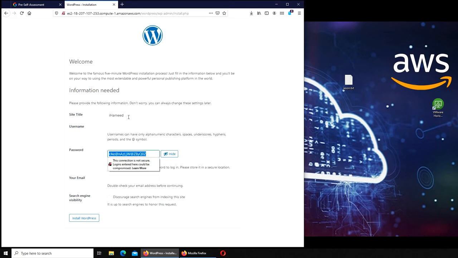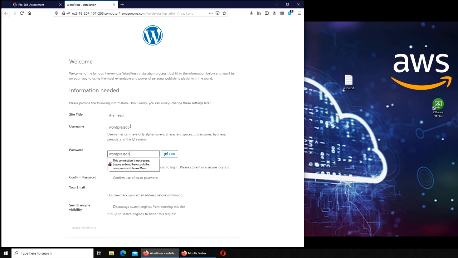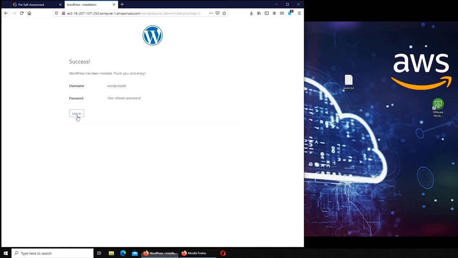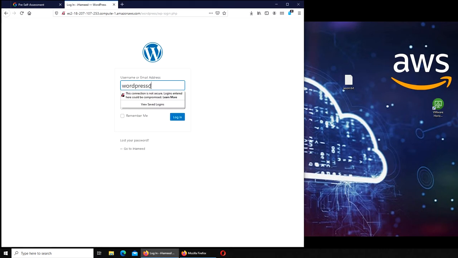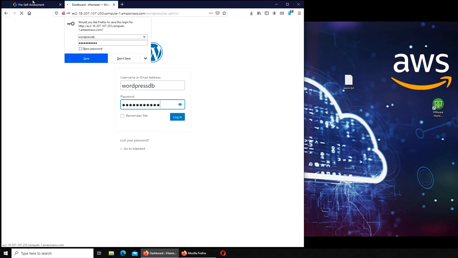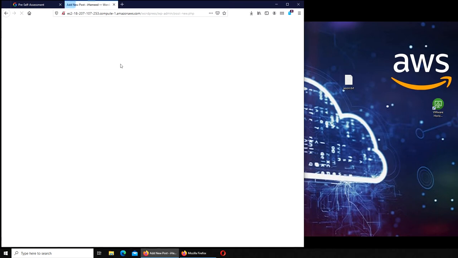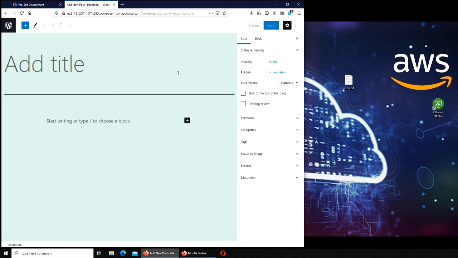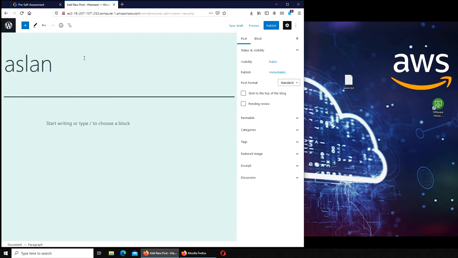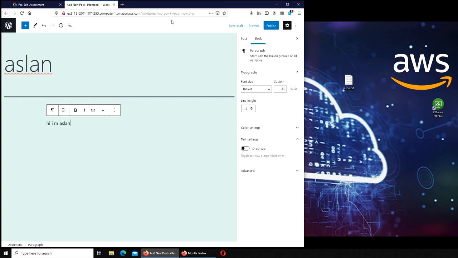Let's name it this. For the username, let's put WordPress DB, and confirm use whatever it's saying, weak password, and my installation should be done. And it's done actually. Let's log in. WordPress DB. So that's how easy it was. I am in my admin page, and I'm gonna create a post. For the post, let's create a title this time. Let's put Aslan. Hi, I am Aslan, and publish.